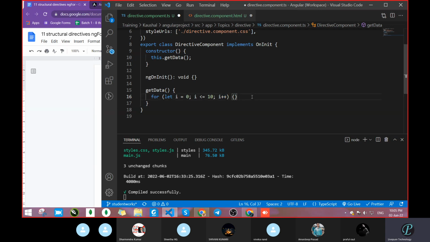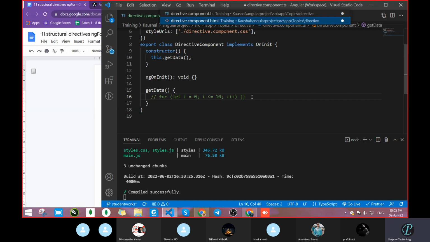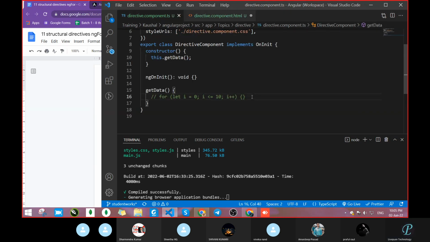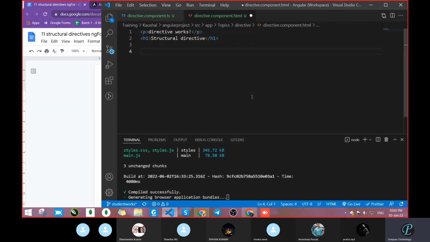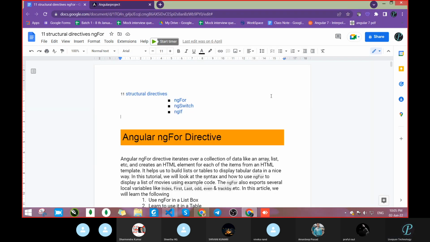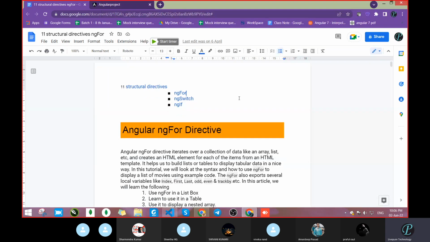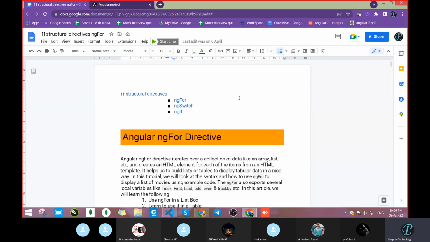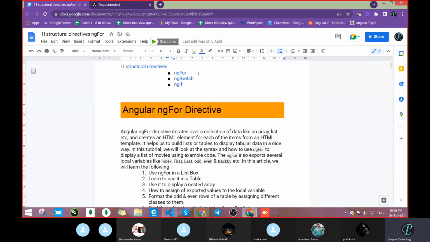The same thing we can do in Angular also, not in JavaScript, but on the UI side. UI in the sense of HTML. Okay, so let's see how we can do that. We will write one syntax. Go through the document, then we will get a better idea. We will cover three things: ngFor, ngSwitch, ngIf.